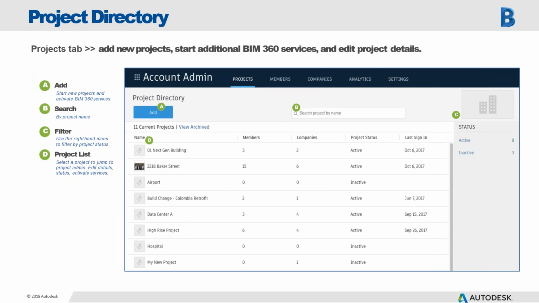Once we get into the particulars of a project, we can go through adding additional projects. We can search through a whole list of projects by the project name, and we can filter different things out, so we can see only certain things if we need to.